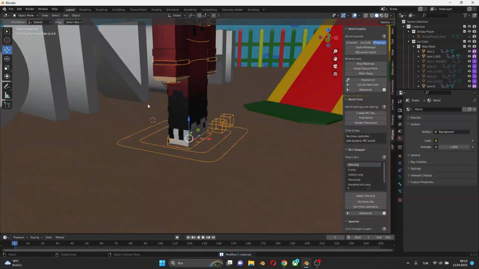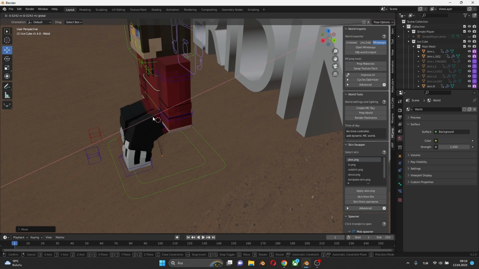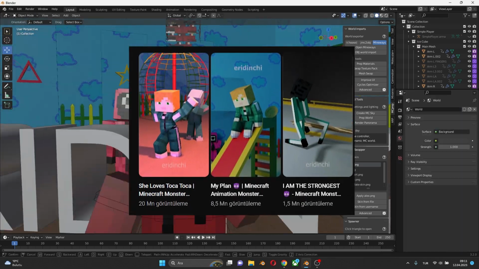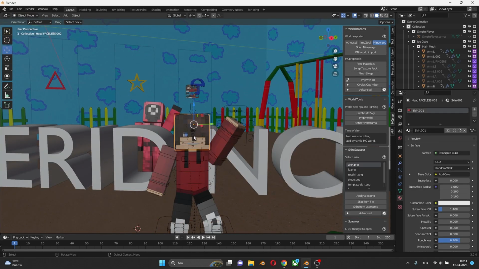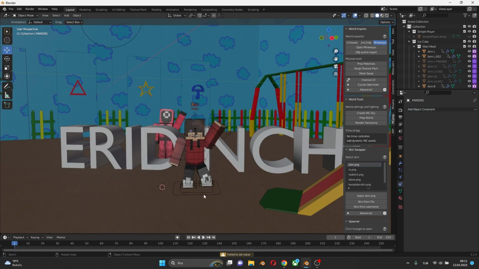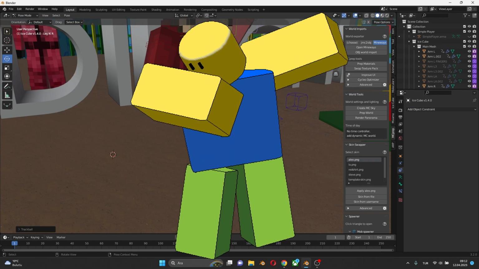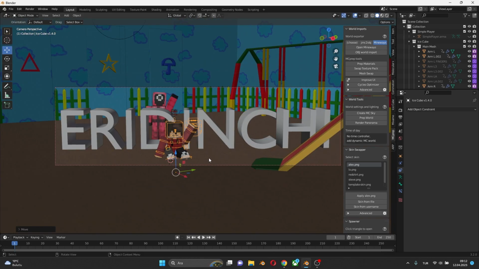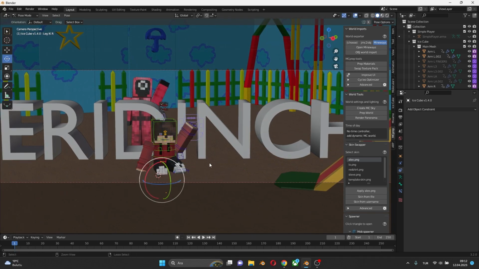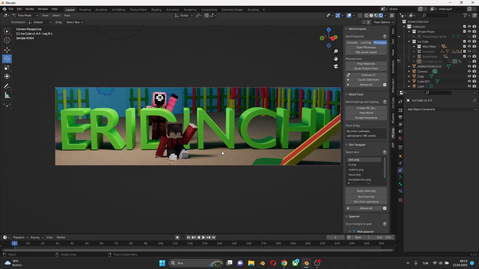Recently, I've been making Minecraft-style animations, and they went pretty viral. And I'm thinking of doing more, but lately, I started making Roblox animations as well. And today, I'm going to show you how you can fix the texture issue while making Roblox animations in Blender. So, let's get to the video.